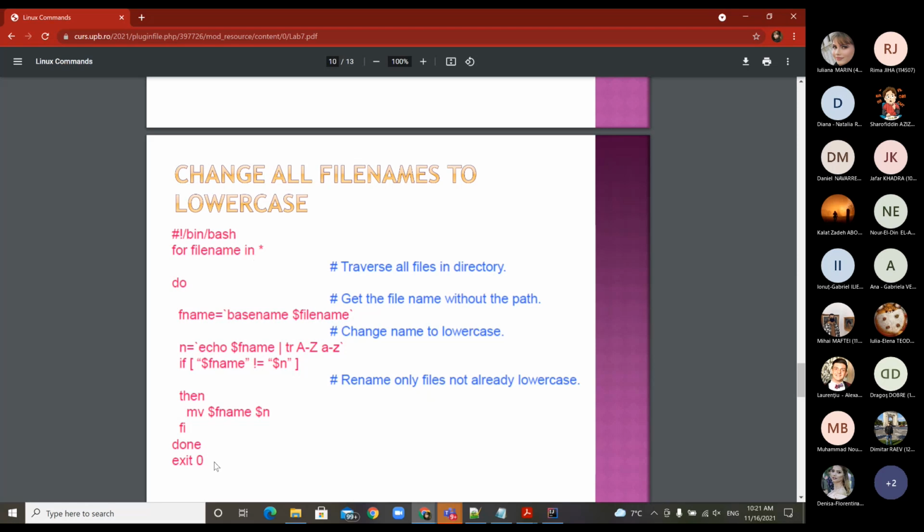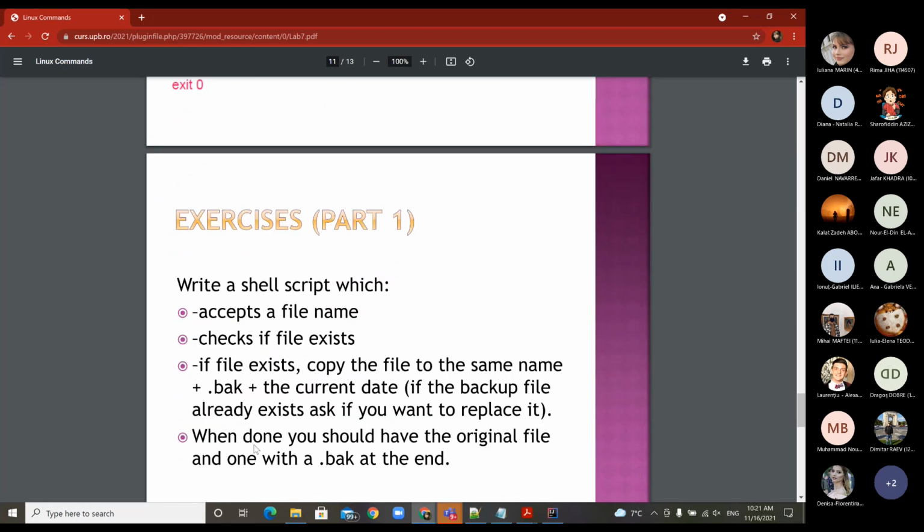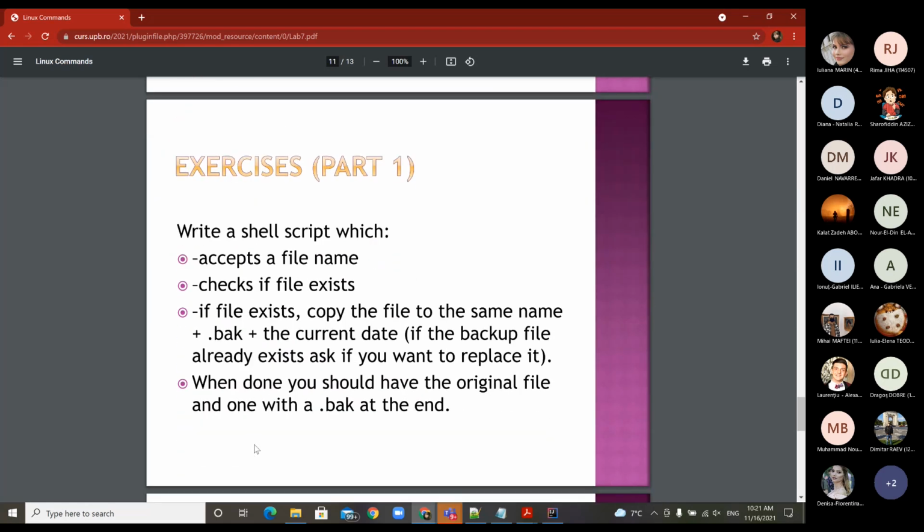And in the end, you can have the exit 0, which is similar to return 0 in C, meaning that the program was successfully executed.